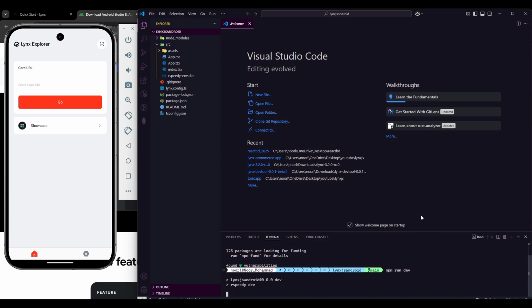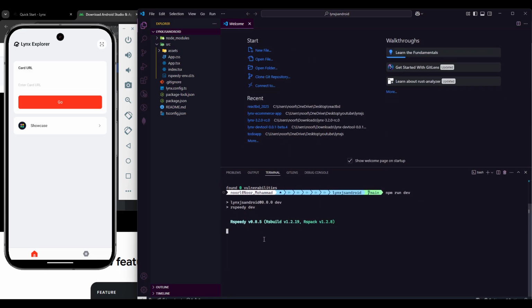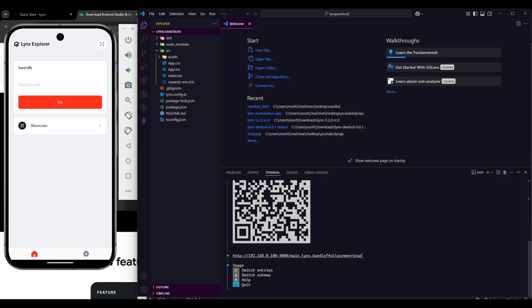So let's go back to my code and see if I can run npm run dev, if it is starting here or not. Okay, everything is installed, our SPD is running. So okay, the build has started, and after that I need to grab the URL. You see that URL, that's the one I'm looking for. Copy that, and here I need to paste it, go.